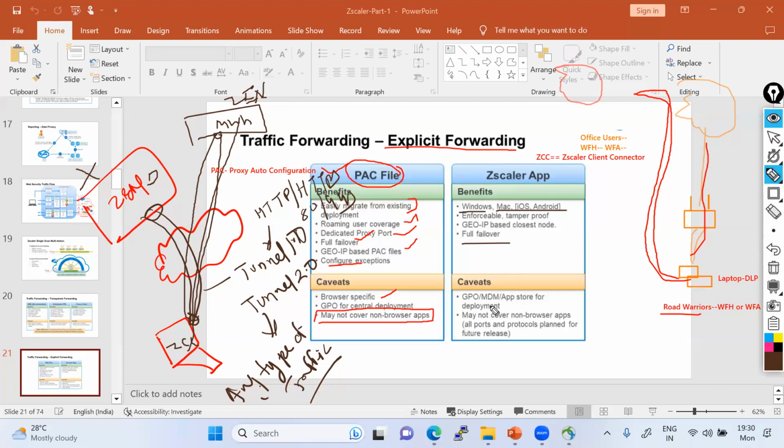Caveats we have: we have the GPO group policy and the app store for the deployment that is definitely required. It may not cover non-browser apps, but it does cover them if you're using 2.0. Most of the things they are just changing, they are developing new things, so probably all ports and protocols are planned for the future release. So these are covered in 2.0. This was the earlier problem if you're using tunnel 1.0, but 2.0 is compatible with everything.